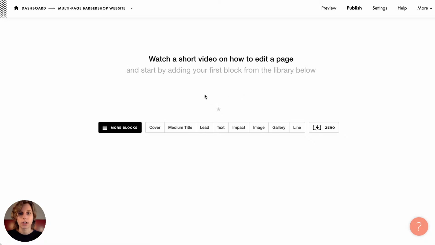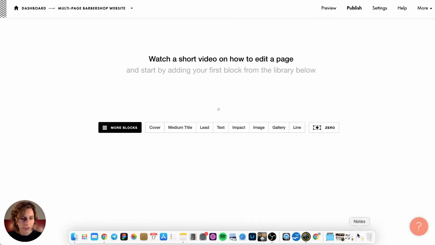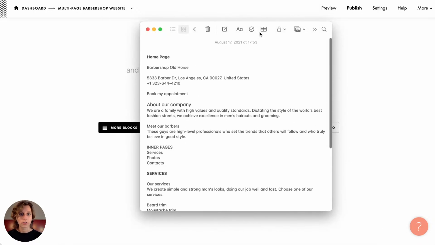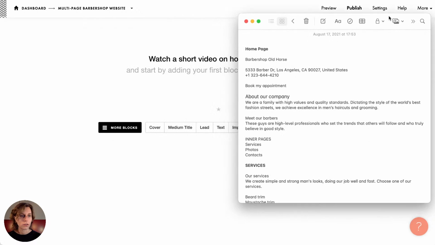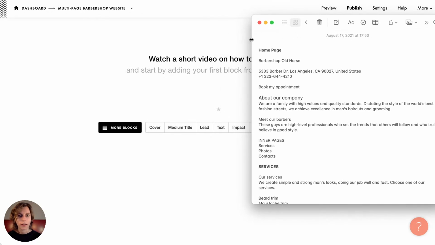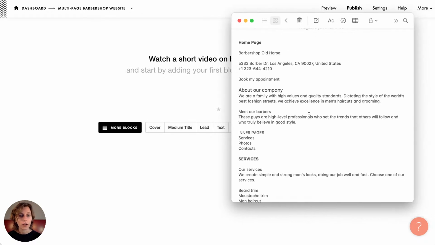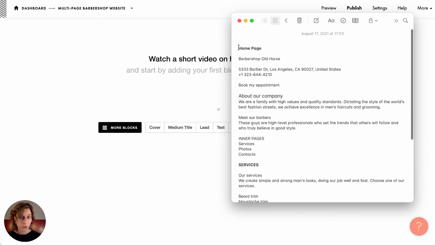So how does it actually work? How do you create a website? So first of all, please prepare the copy, okay? Every website starts from the copy, the text of the website. So I have it here prepared in Notes. Yeah, I just used Notes. You can use whatever suits you best, okay? And here I have all the text for every page of my future website.